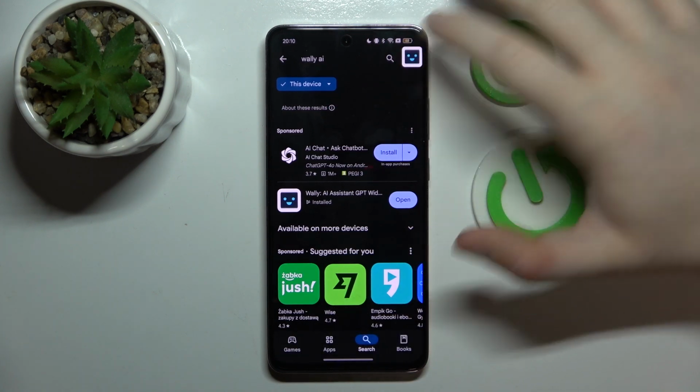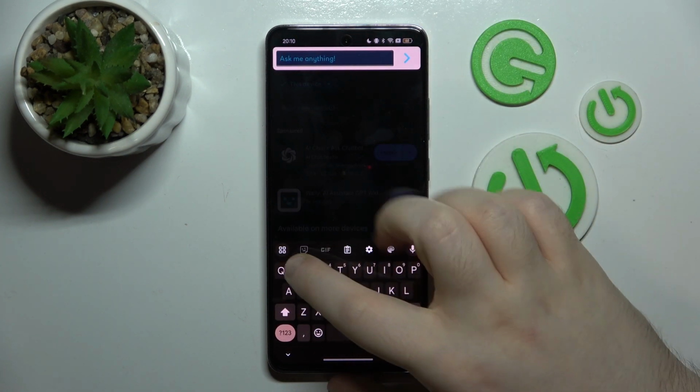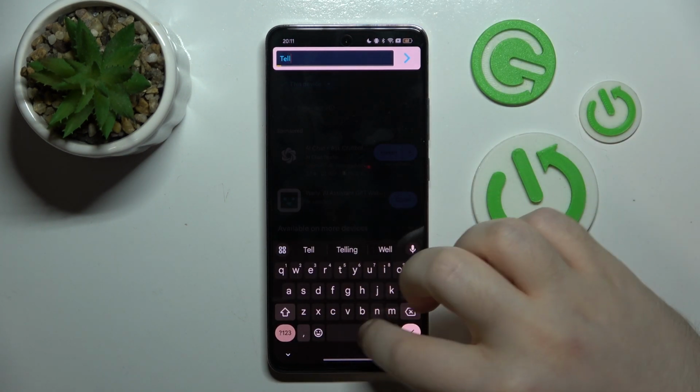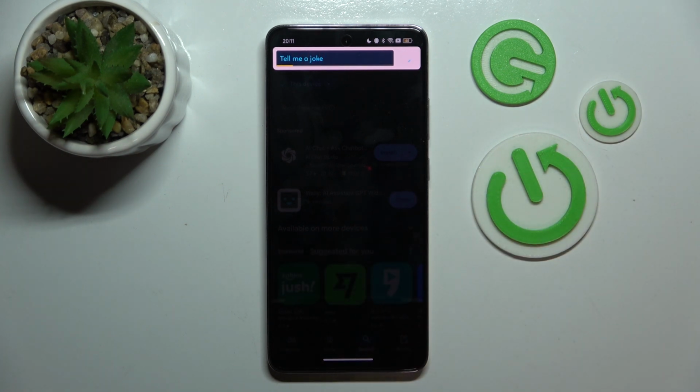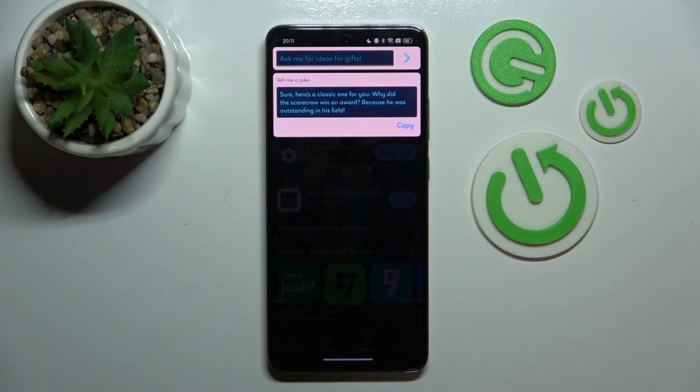And as you can see, here is my ChatGPT widget, and you can open him and you can tell him to do something. And as you can see, he responded. So that's it for this video.